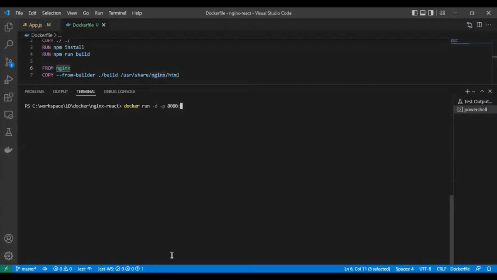Let's use port 80 as the host port, and it is the default port of Nginx. Add a name to the container, react-web-app, and then use the name of the image. In our case, our image is nginx-react. So our container is ready. Let's list out all the containers using the docker ps command.